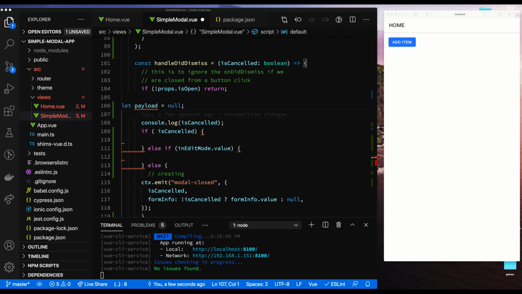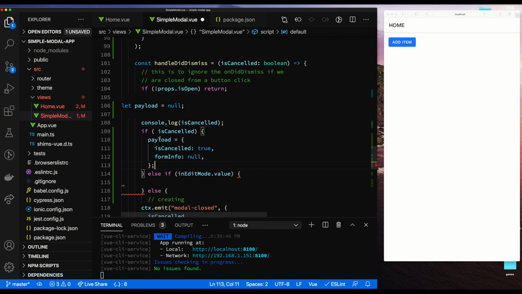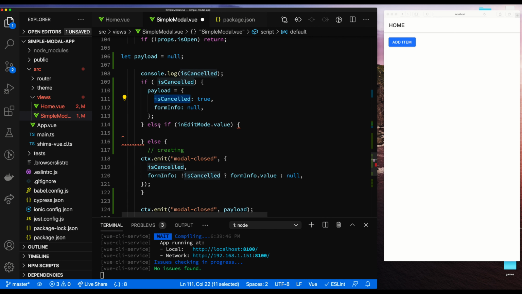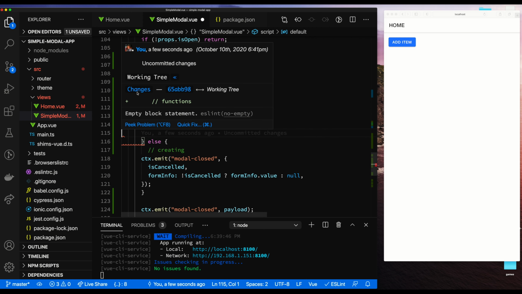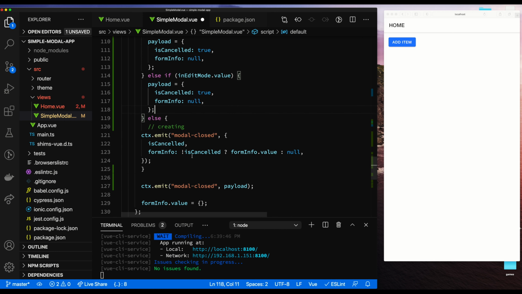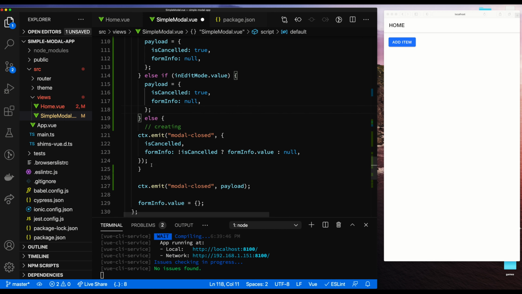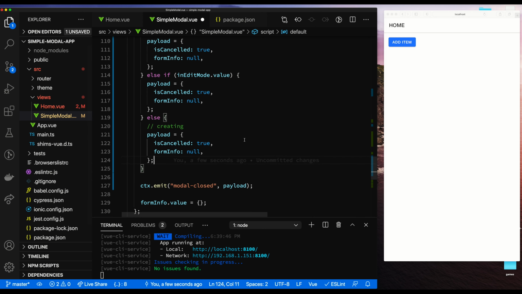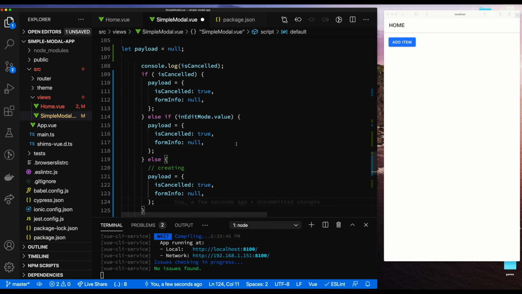So, what we're going to do here is the payload, if canceled, is canceled is true, and the form info is null. If I'm in edit mode, we're going to have a little bit of a different payload. So let's just copy this guy down, and let's paste this in. Instead of the form info being null, let's move that. Alright, so we paste them all in straight.